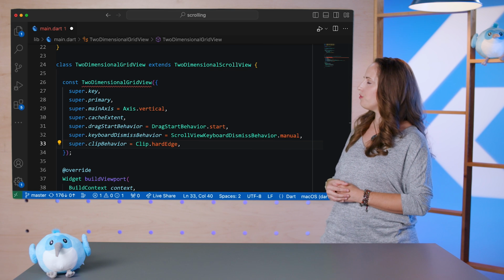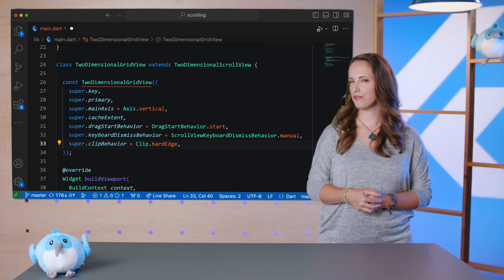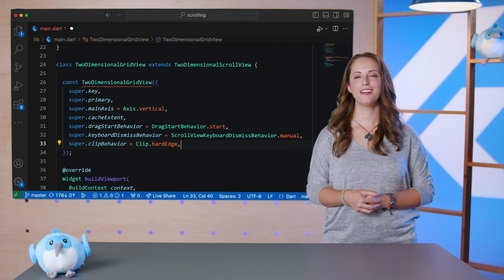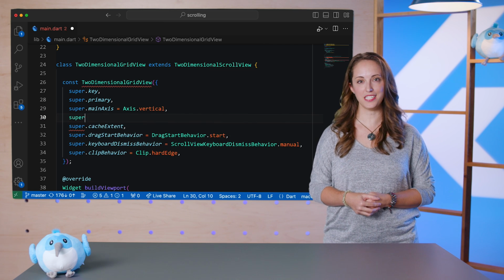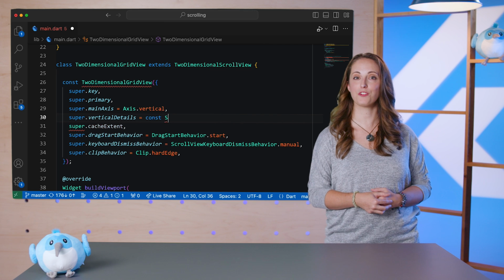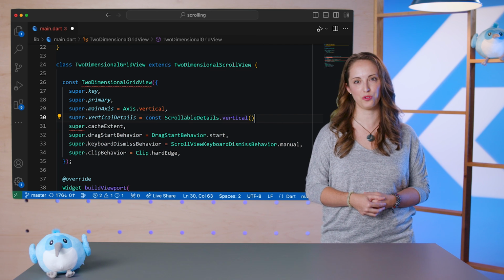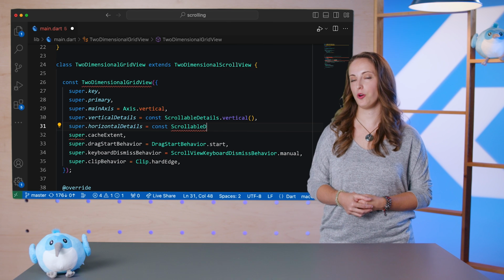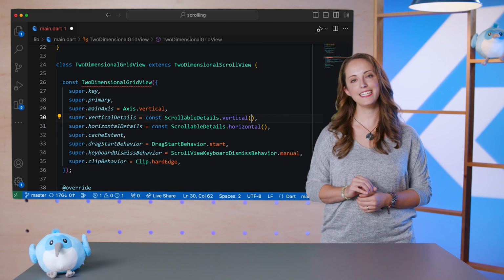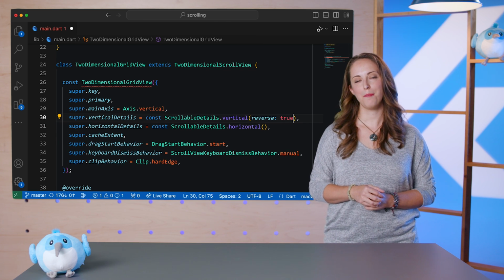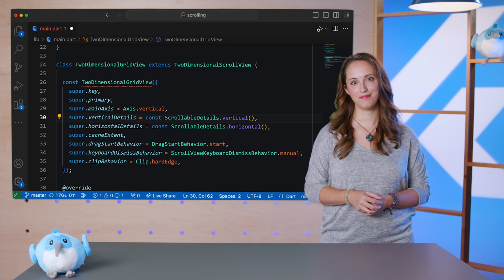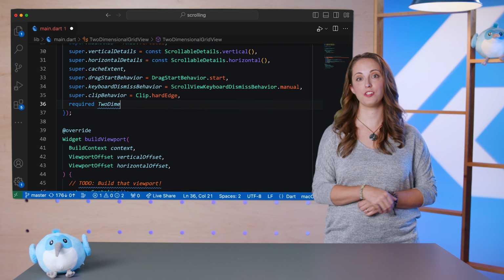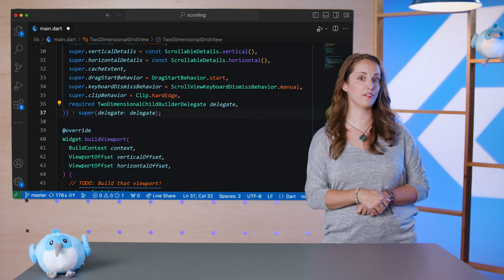Returning to our scroll view code now, are you looking for other familiar features like scroll controllers and scroll physics? These are wrapped up in a scrollable details class, so you can configure them for each axis of the 2-dimensional scroll view. Scrollable details even has vertical and horizontal constructors that can easily flip the axis direction based on the reverse parameter. The last bit of new API here is the delegate for our children and the diagonal scroll behavior.